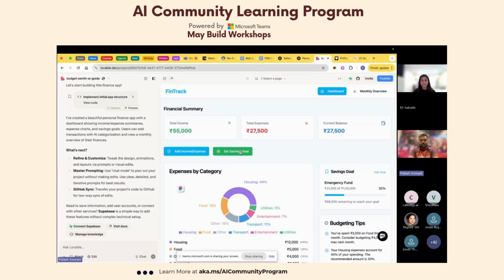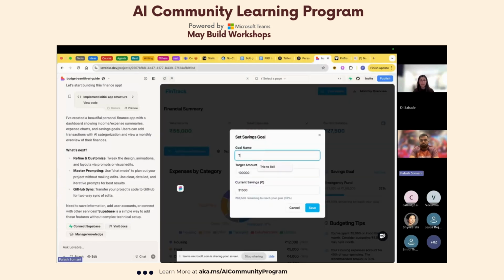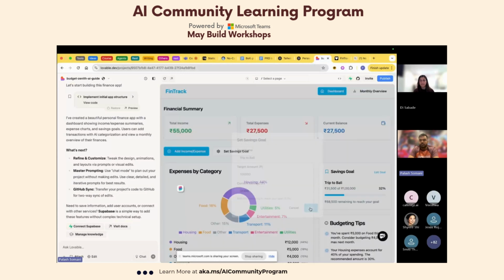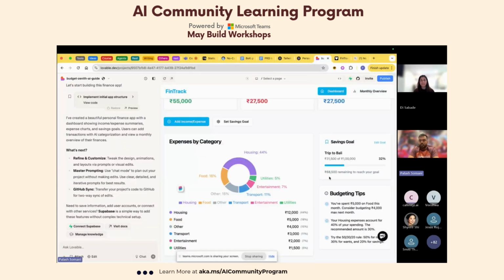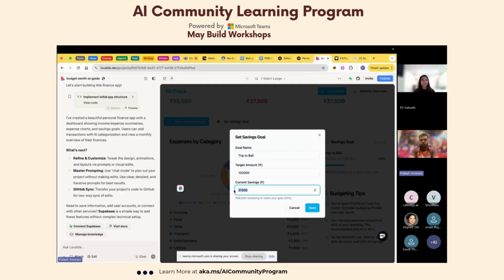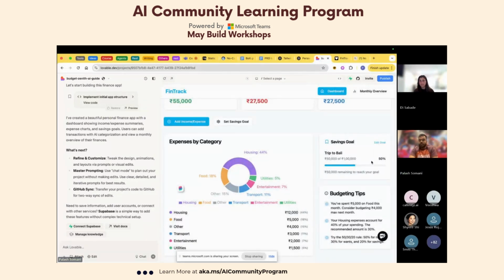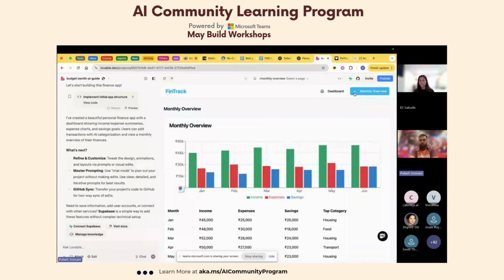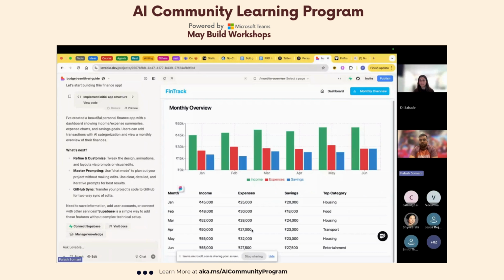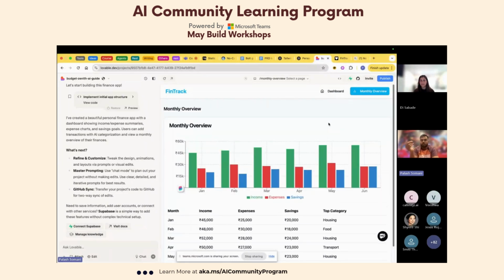Let's hold on. Set saving goals. So I would say trip to Bali, my favorite one. And my current saving is 31,000. My target goal is this, and save. Now, ideally, this should show up over here. Yes, I can see a trip to Bali. I can edit the goal and say my current saving is now 50,000, and it auto updates over there. And there's this dashboard view, and then you can have a monthly view to show what your different expenses were in a month, all with one single prompt that we built around the MVP feature.